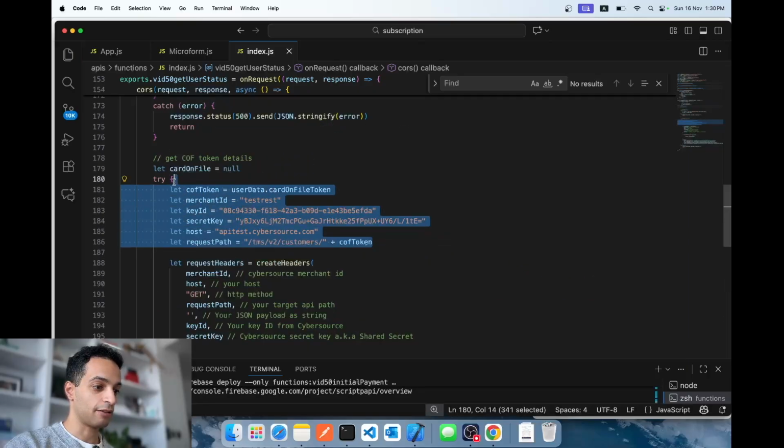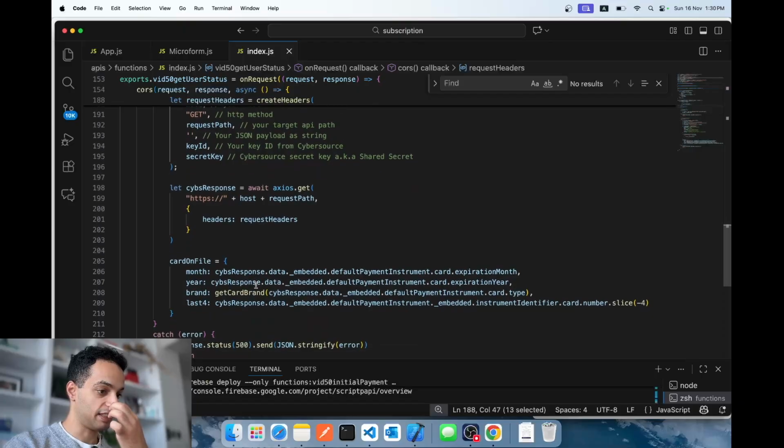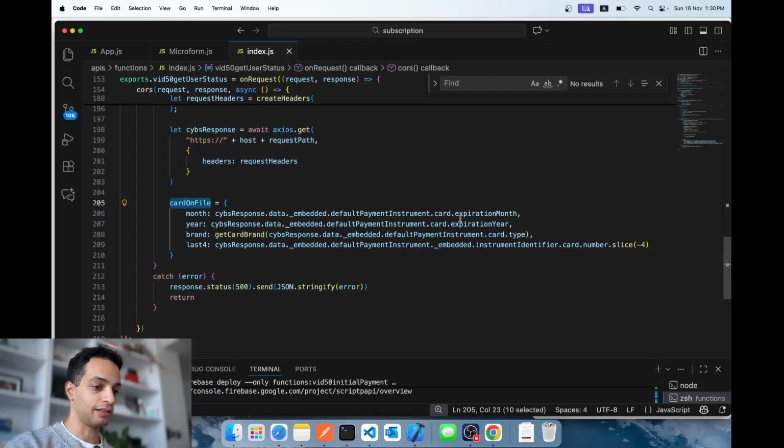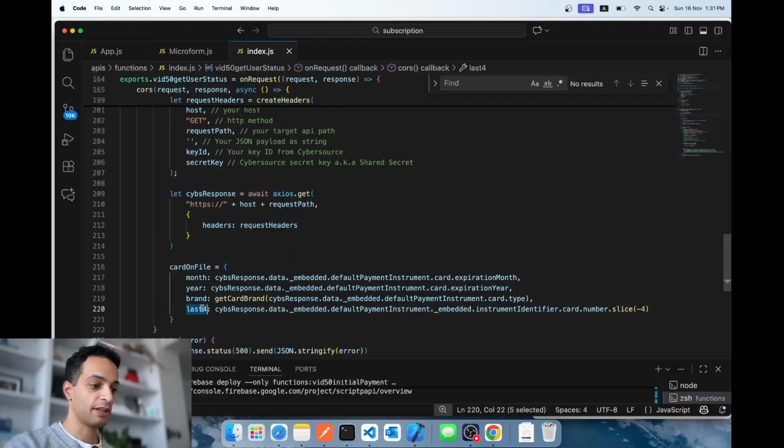We initialize everything like we did before with the payment call. We use create headers again. To create the headers, we send the GET request. And then we create an object called card on file, which contains the month, the year, the type. And we have a method here that gets the type based on the number, and that's just a bunch of if statements like this. And we get the last 4 digits.